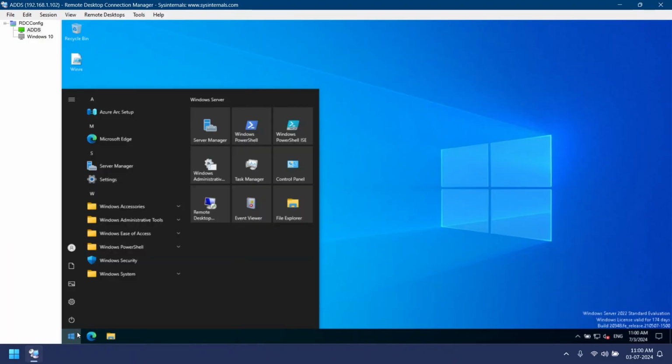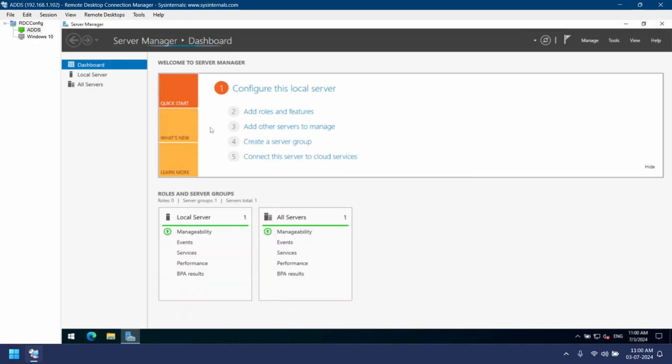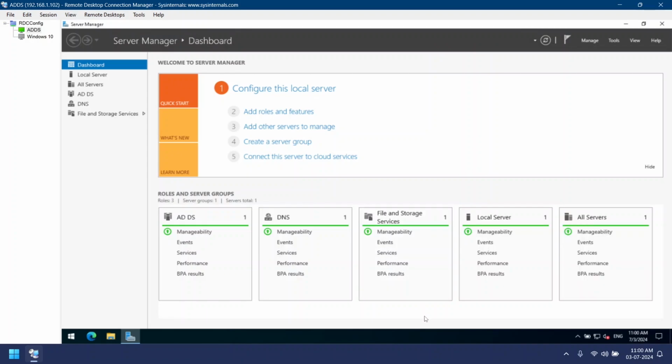Let's go to Start and select Server Manager. Let's wait for it to refresh the server status. As you can see, we have successfully installed ADDS and DNS. Also, file and storage services have been installed as part of ADDS. In the coming videos, we will learn how to manage users and groups in Active Directory.